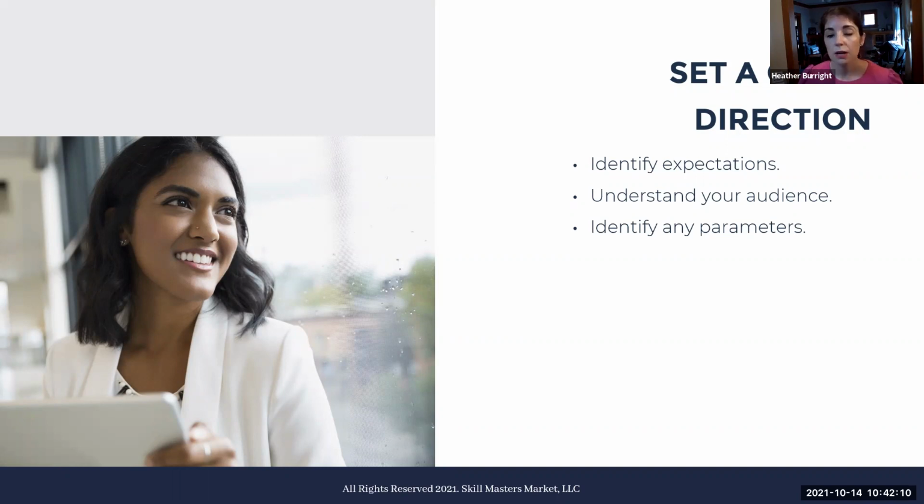The other thing is to think about any parameters that you have. So these parameters may be part of your organization, they may be part of your just logistics within your organization or at the school that you're in. So what are the parameters that you have? Figure out what's non-negotiable and think about where you have flexibility.